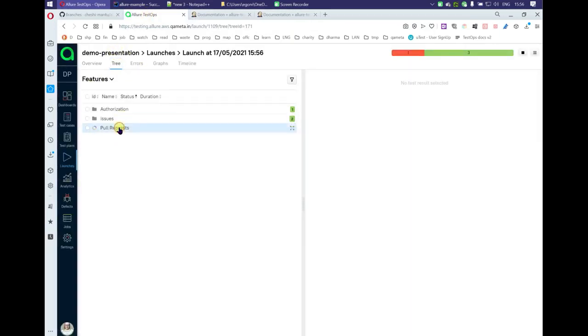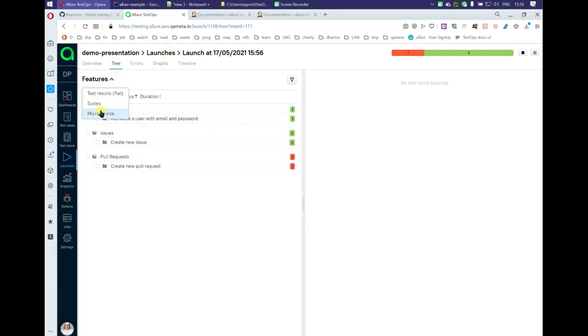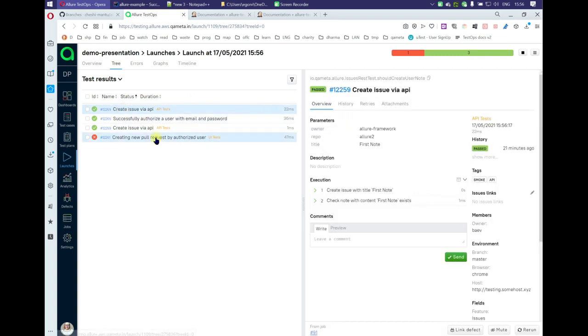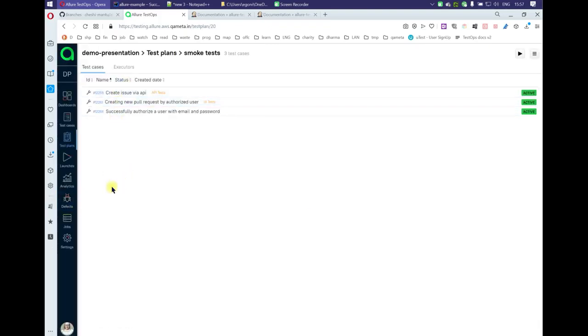and in the tree we can see that everything that we requested, 1, 2, 3, 4, is executed. The first test with parameters, this test with parameters, so everything is alright. So 4 test results and 3 tests executed according to our test plan. 3 tests, 4 test results.